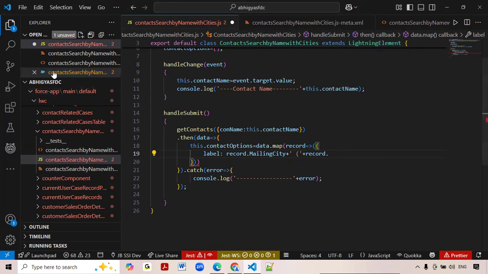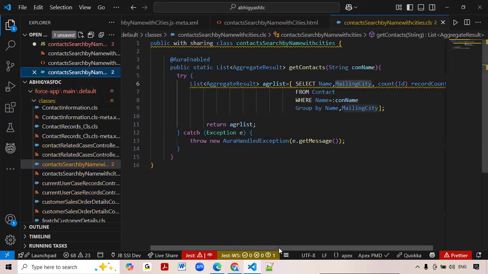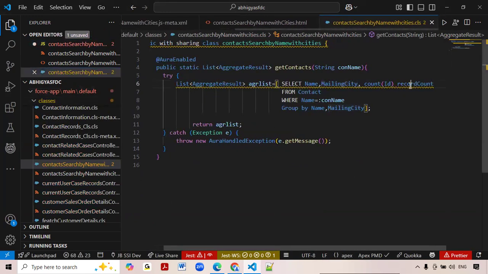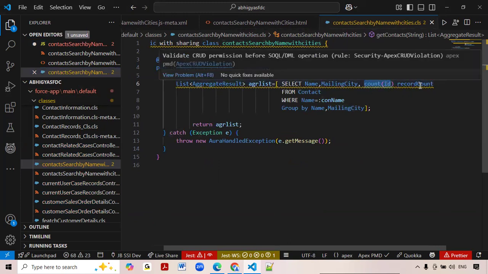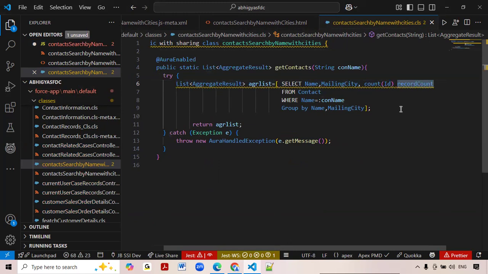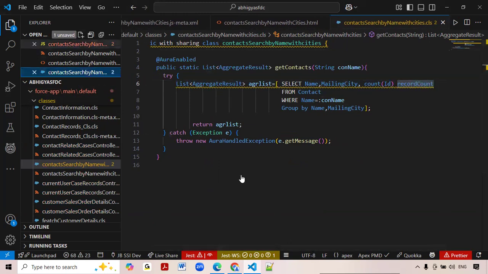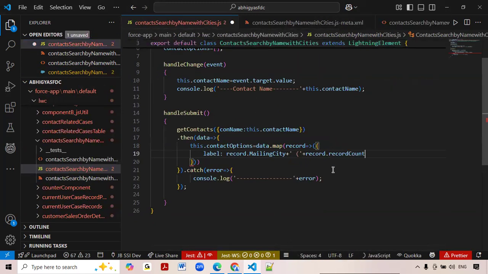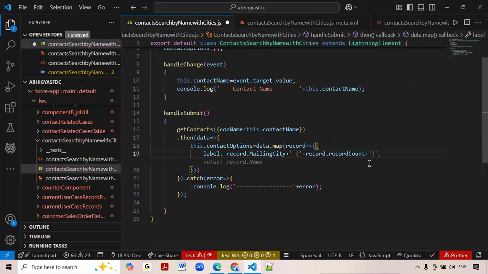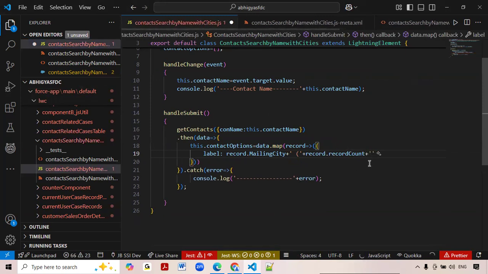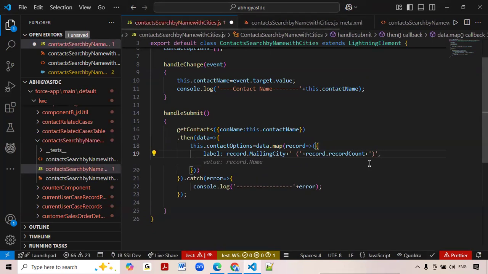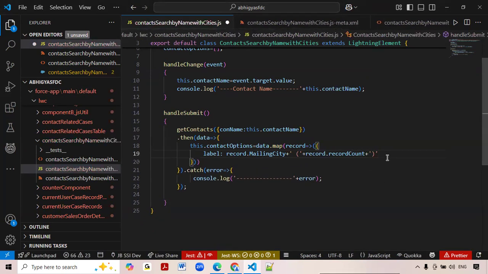record count, where we have stored it. Record count is the alias name we stored here. This is the total count of the records, written and stored in record count. So dot, plus, and we can close with the closing bracket. Okay, this is the label formation.